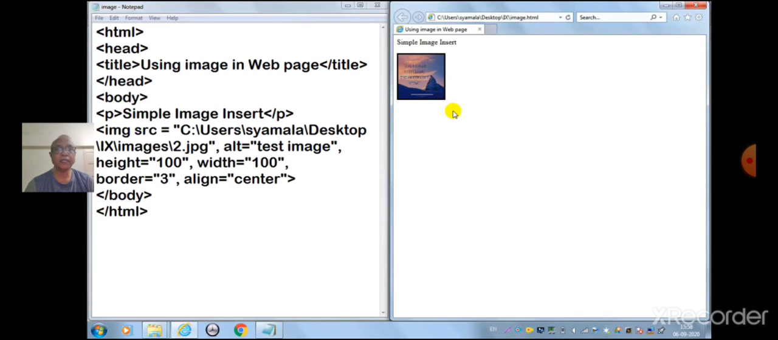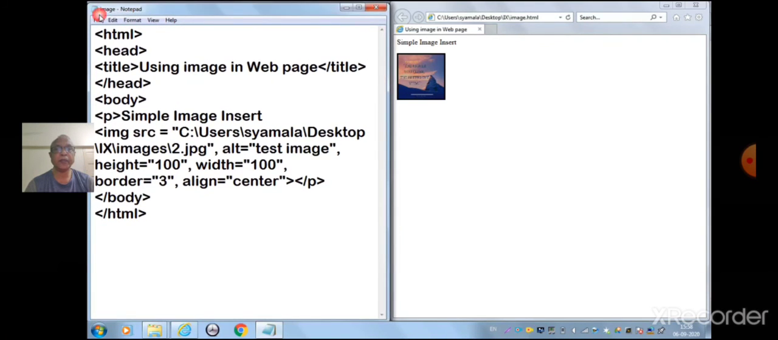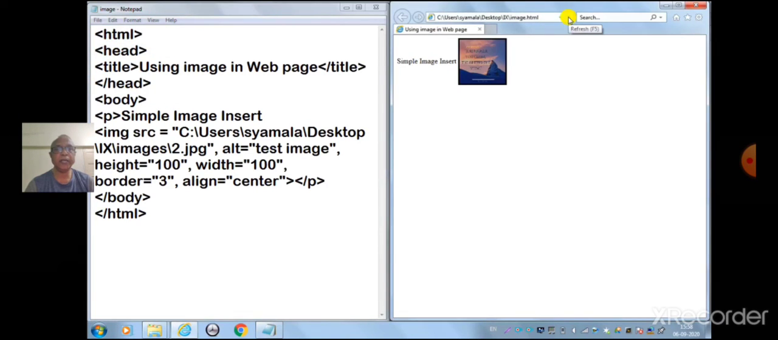Why? The center alignment is centered to the text on the web page. So what we will do, we will remove the closing tag of the paragraph tag and place it after the image tag. Now save it and execute it. So the image is centered to the text in the web page.